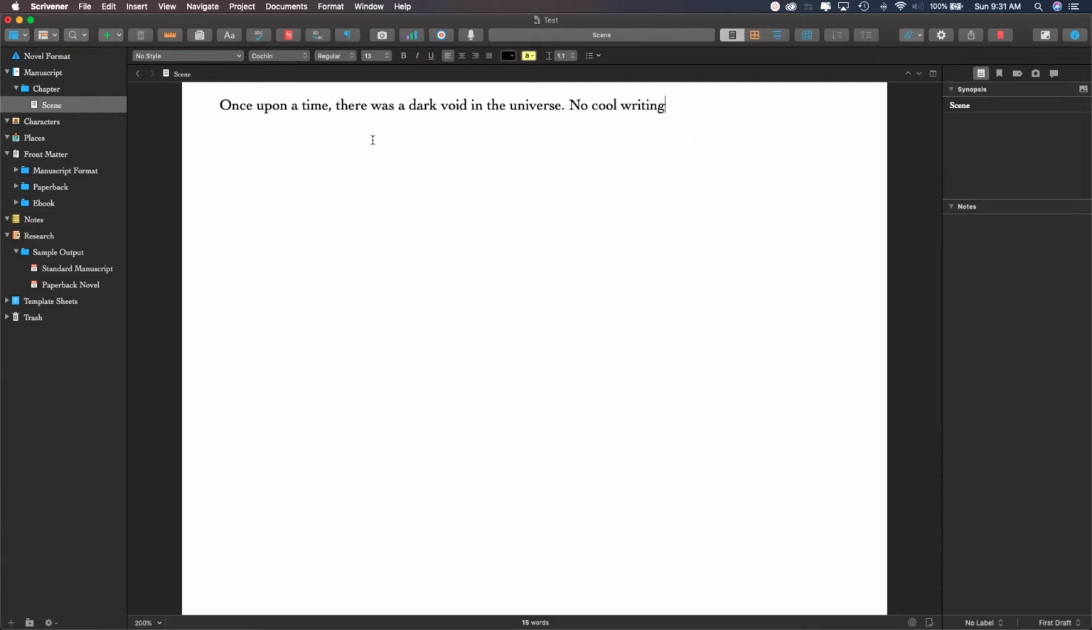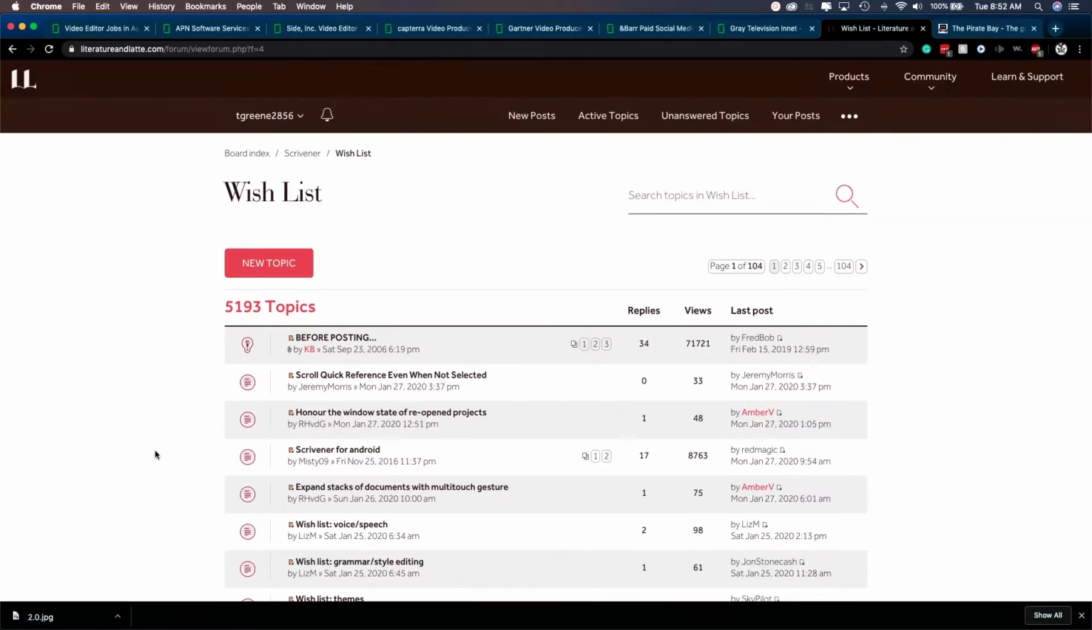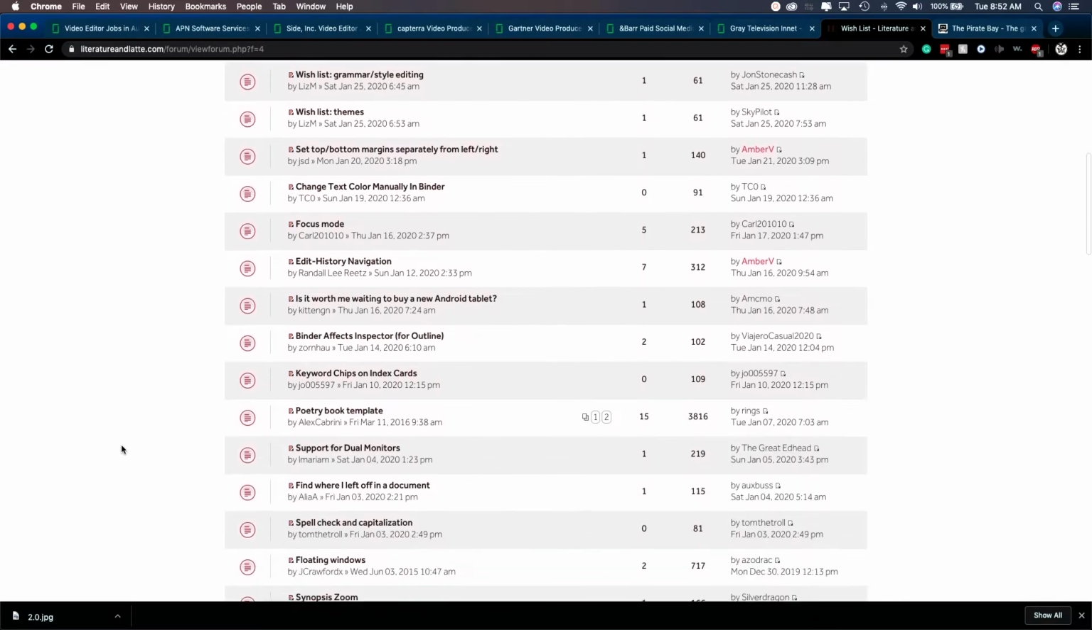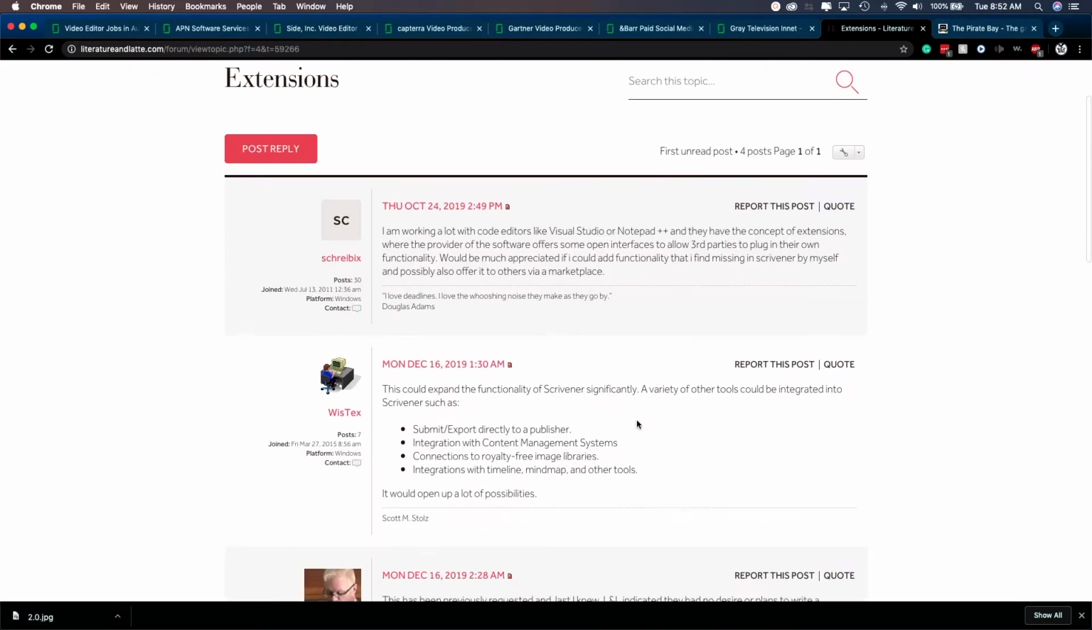tool. The best thing about Scrivener is Literature and Latte want to hear from their users and how to improve Scrivener. You can go over to their forum and suggest features, and they will reply, possibly even to let you know the feature already exists. Yes, it's that packed. This does not mean they will integrate your idea into a future update.